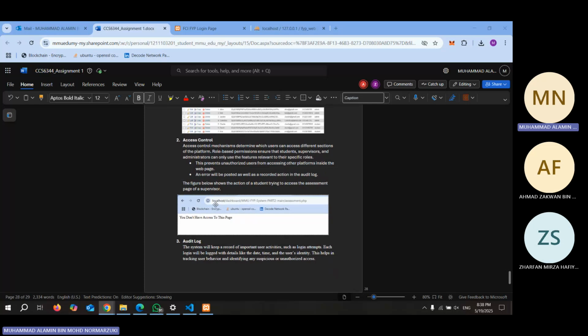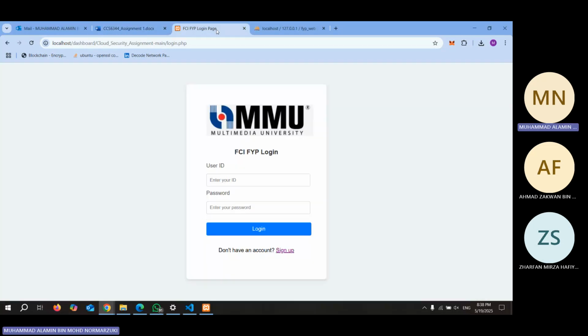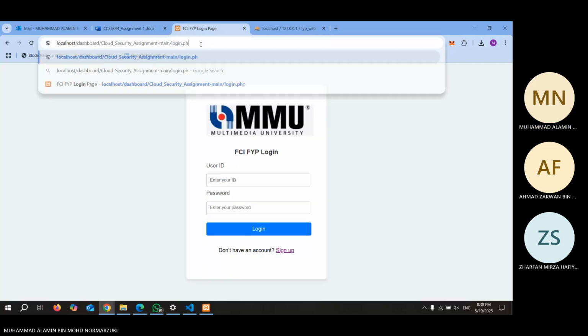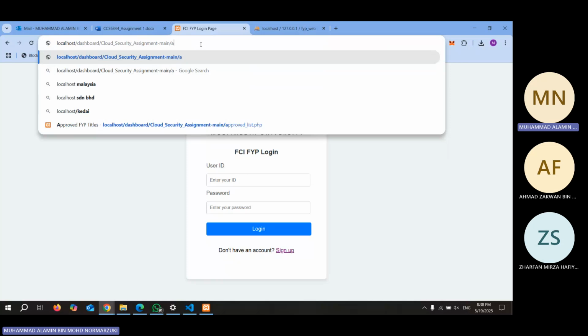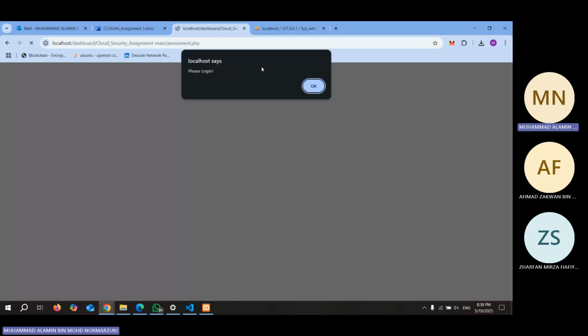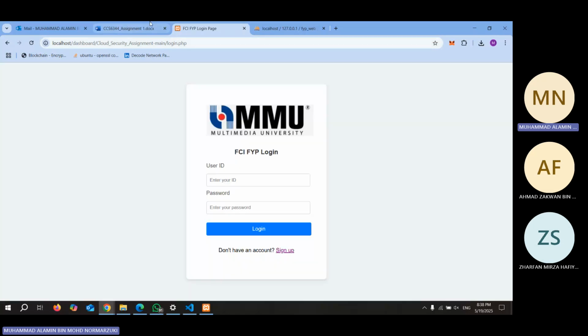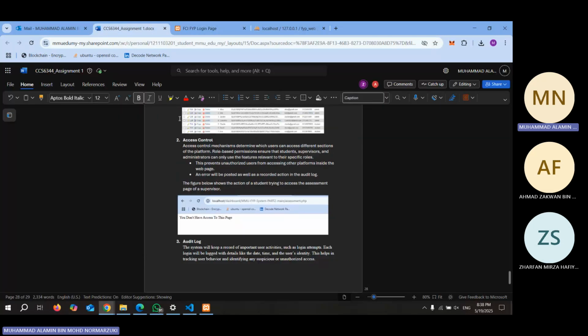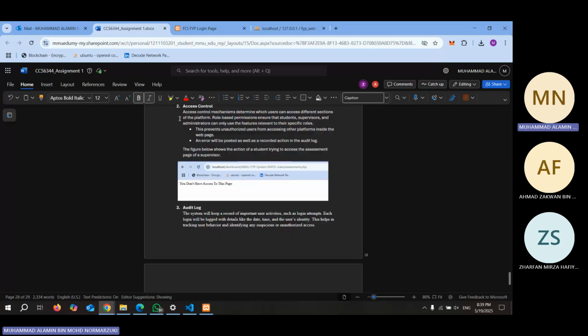I didn't show this earlier, but if I try to access an admin point, I'll show you right now. If I try to access the assessment form from the login page, it says please log in. It gives an error before I can access it, which means a normal user cannot enter the admin part, and also the student can't access the admin, and admin also can't access student, and vice versa for all the users in the web server.